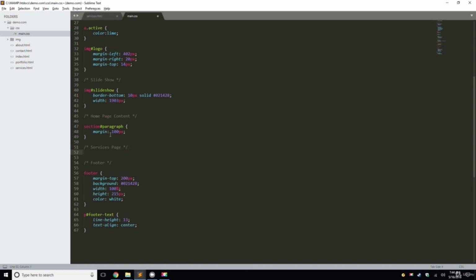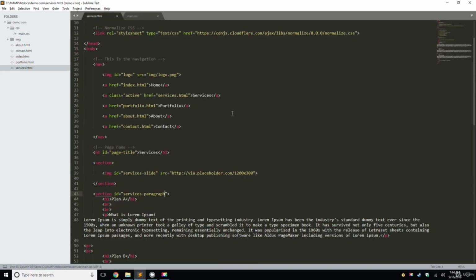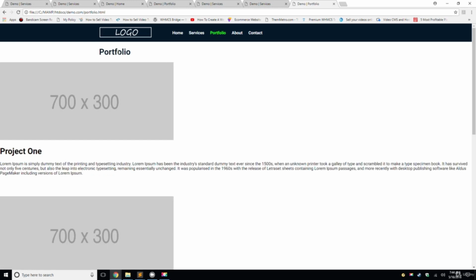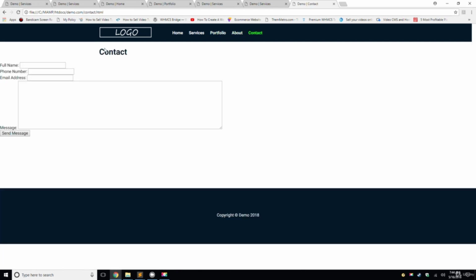Okay, and then we're going to return again, and I'm going to type in h1 hashtag or ID page dash title curly brace margin left 400 pixels. Okay, then we're going to do color hashtag 021428. Okay, we'll save that. Let's go back, right click and open in browser, and you'll see that the services is lined up with the logo. Now if you go to the portfolio page, it's the same. If you go to the about page, it's the same. If you go to the contact page, it's the same, because these all have the same class.